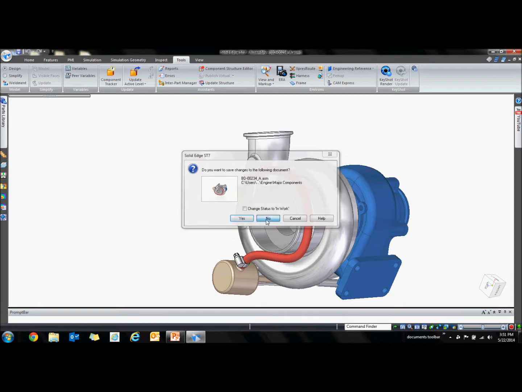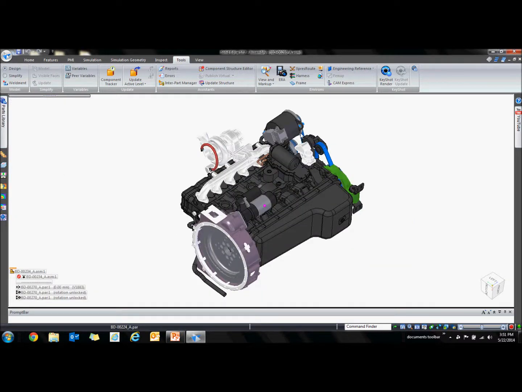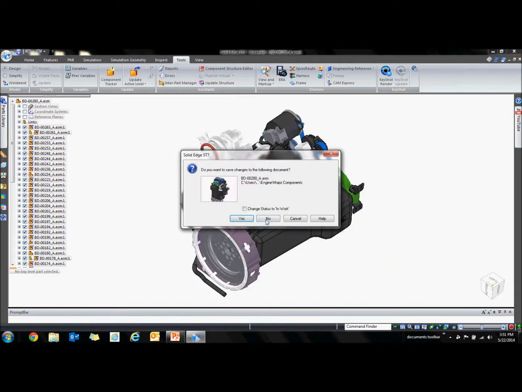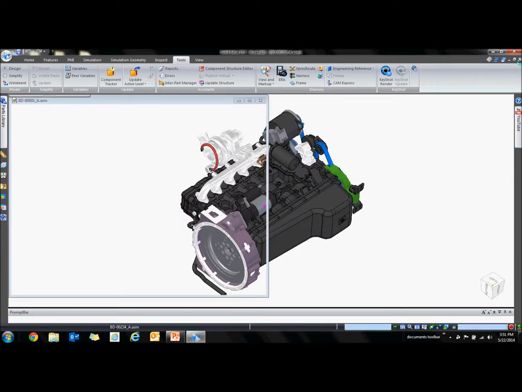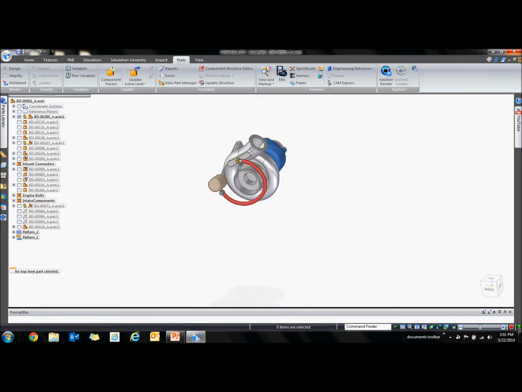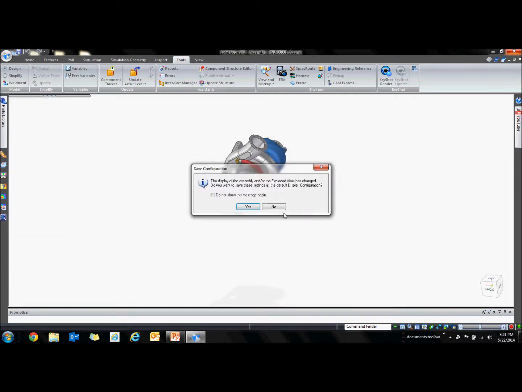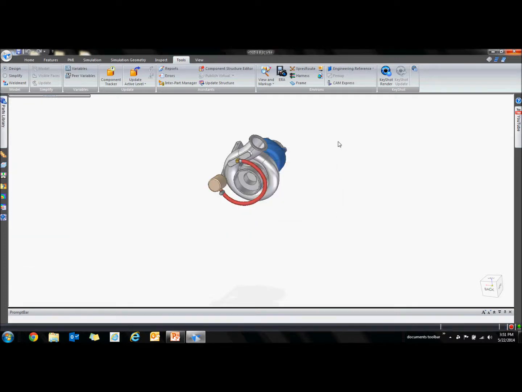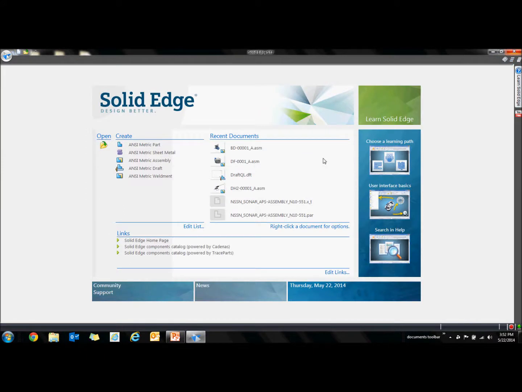Go ahead and close this fellow, and I'll also close here, because I had opened everything up. And then I'll also close, lastly close here.